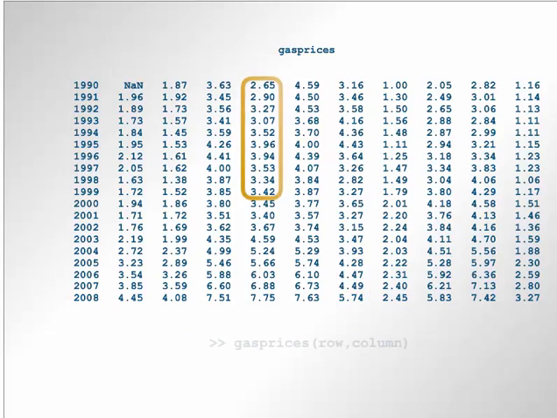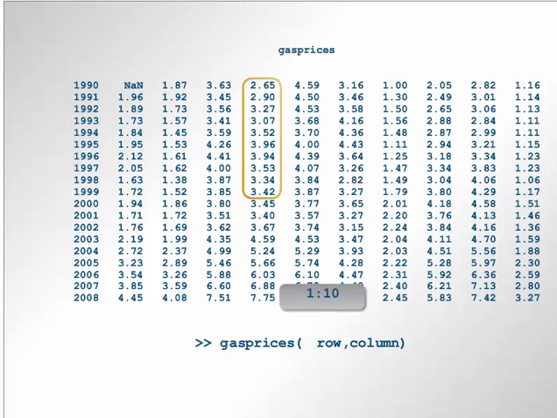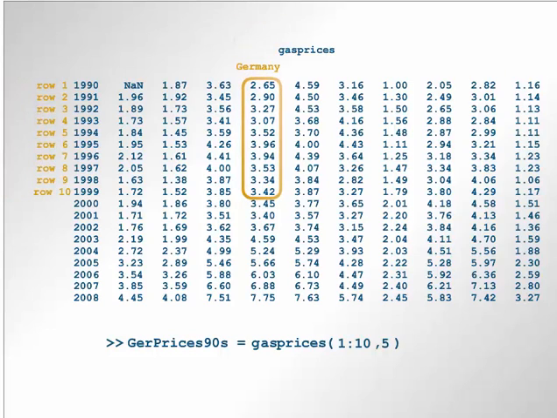You can also reference a range of rows or columns in a variable using the colon notation. 1 colon 10 creates a vector with the values 1 through 10. When used as the row index in the command German prices 90s equals gas prices 1 colon 10, 5, it will extract rows 1 through 10 of the fifth column of gas prices.